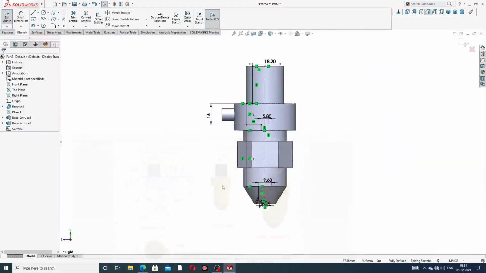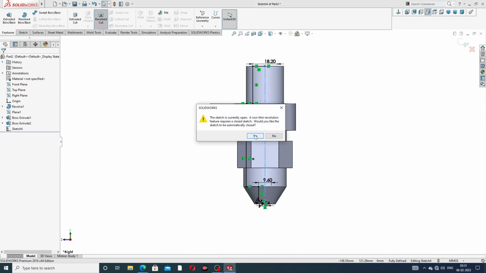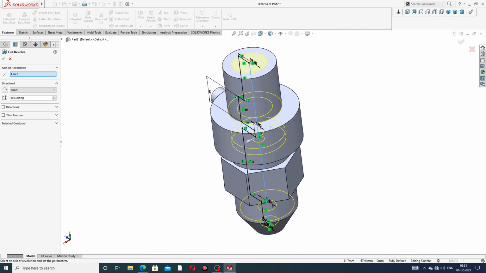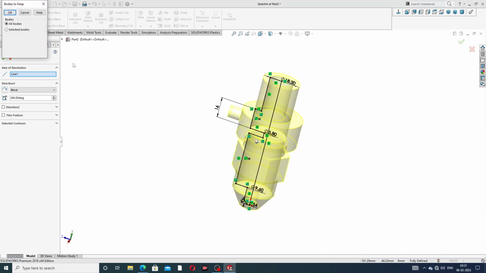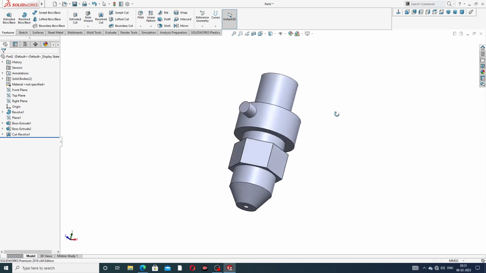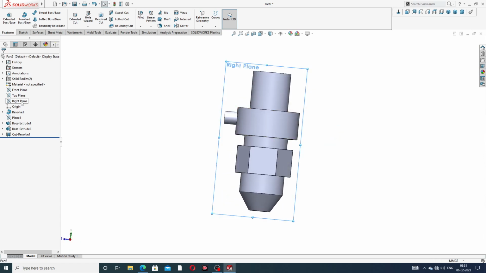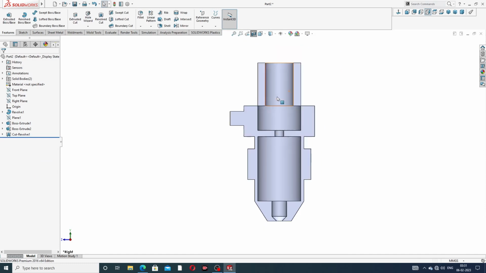All is correct, and use extrude revolve cut, perfect. All is correct, blind and 360-degree angle. This point is very important: bodies to keep, all bodies to keep. This is perfect. Use right plane and normal to, and this is a section view. Click OK. This is perfect.